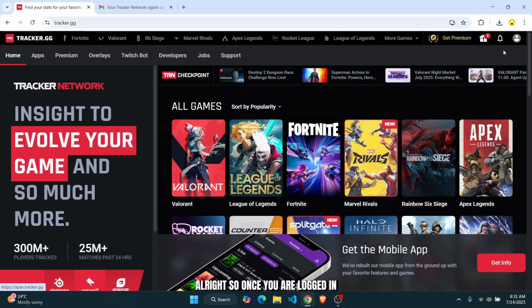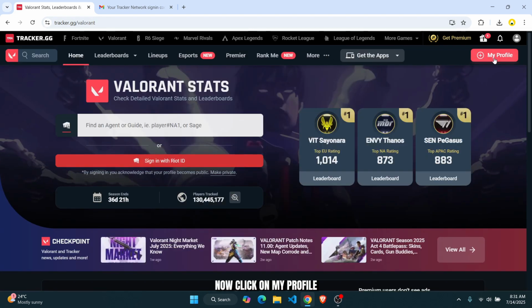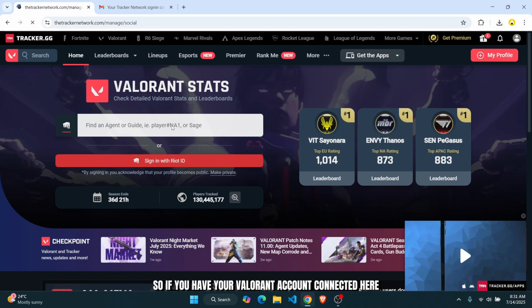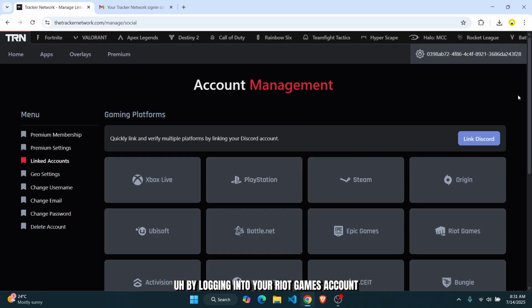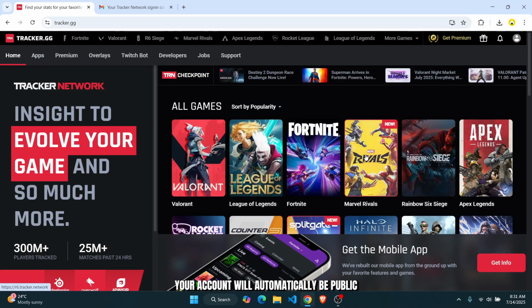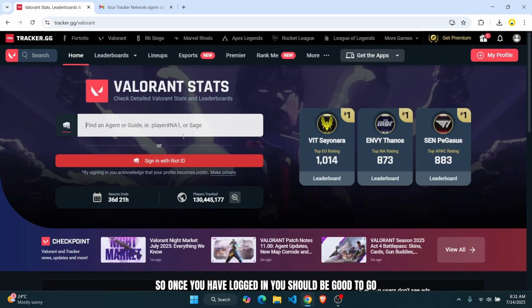All right, so once you are logged in, you'll find your username at the top, and all you're going to have to do is come to tracker.gg/Valorant. Now click on my profile. So if you have your Valorant account connected here, by logging into your Riot Games account, your account will automatically be public. So you can check other players' profiles as well. So once you have logged in, you should be good to go. Your account will automatically be public.